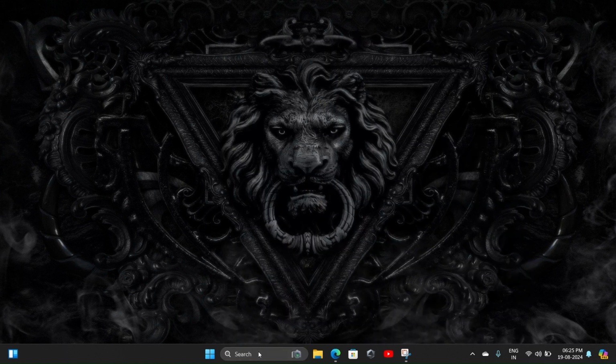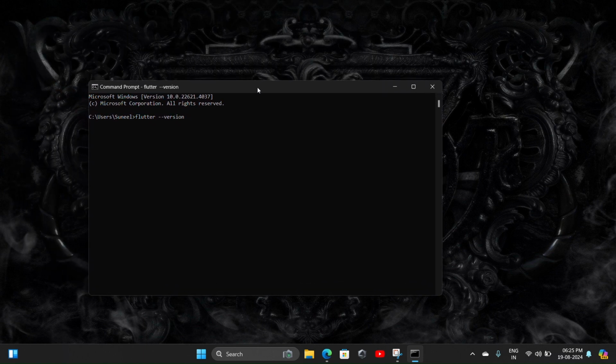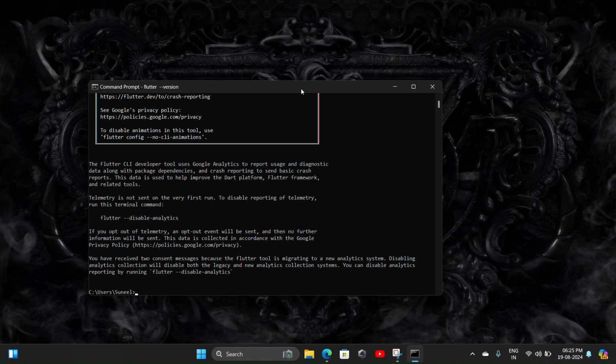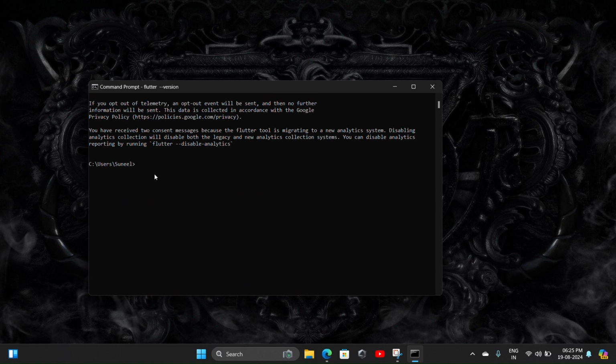Now let's test it. Open Command Prompt and type flutter --version. This is the first time executing Flutter, so it will take some time, depending on your PC specifications. Let's wait. This process ensures whether Flutter is installed or not. You can see Flutter is installed. Okay.